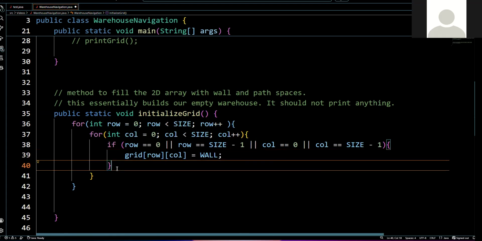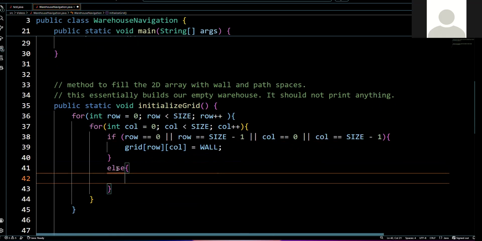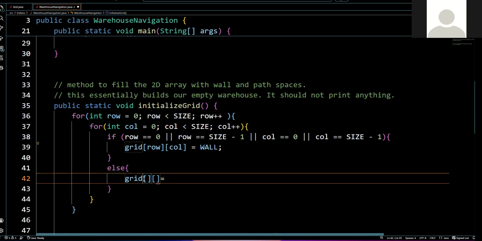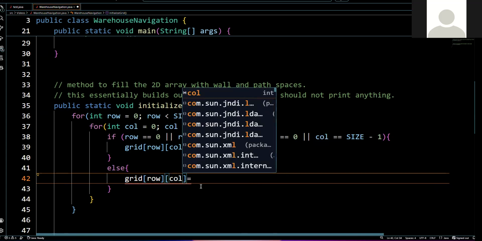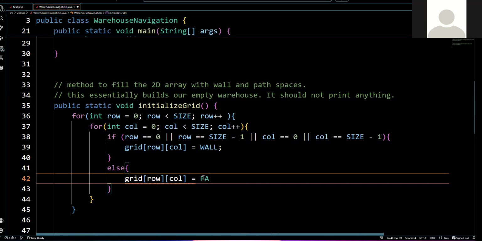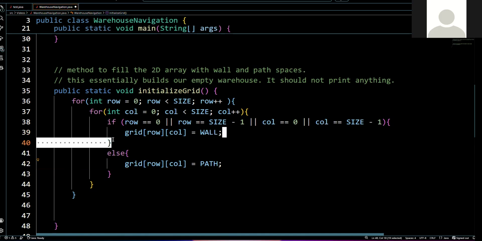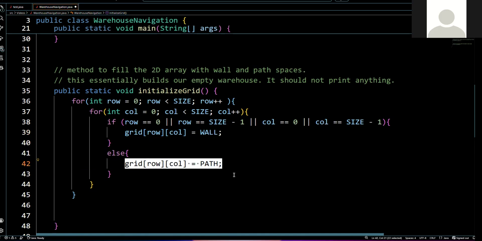Now, the next thing we're going to do is our else statement here. So inside of the else statement, we're just going to have our grid again. And this is going to be fairly easy because we know that we already have the wall. The rest is just going to be the path. So anything else, we'll just put the row, the column, and then we'll put here the path. So after this, we now have a good grid that really just initializes our grid. We know that we have our wall and we're going to have our path there available.